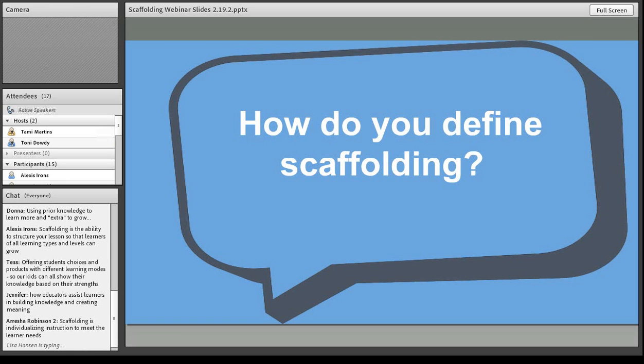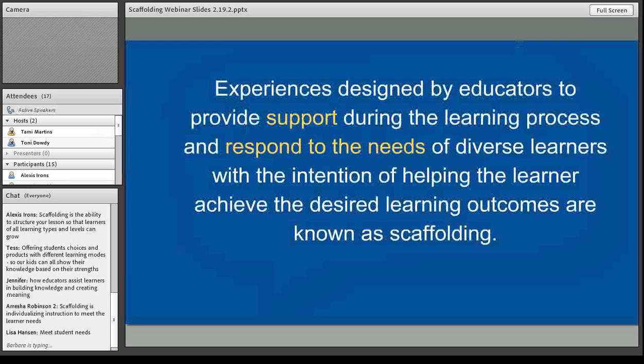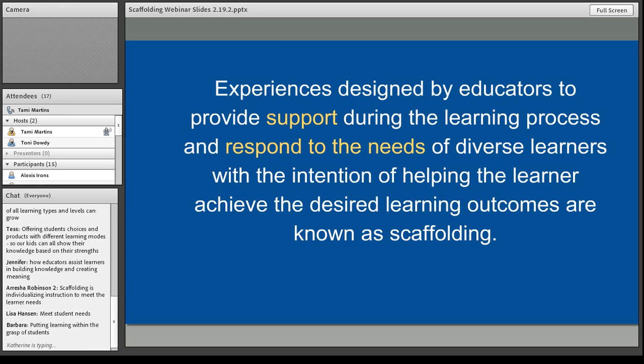Well, you guys go ahead and continue to give us some of your ideas about how you define scaffolding. We'll keep that conversation going while we go ahead and put up just a little blurb about what CISD's philosophy on scaffolding is. So you guys can read along as it's written on the screen. These are experiences designed by educators to provide support during the learning process and to respond to the needs of diverse learners. And that's pretty much what everyone has said in a nutshell, using different words. But this is something we want you guys to keep in mind as we go through this webinar, because we're always going to refer back to this definition as the foundation of scaffolding.